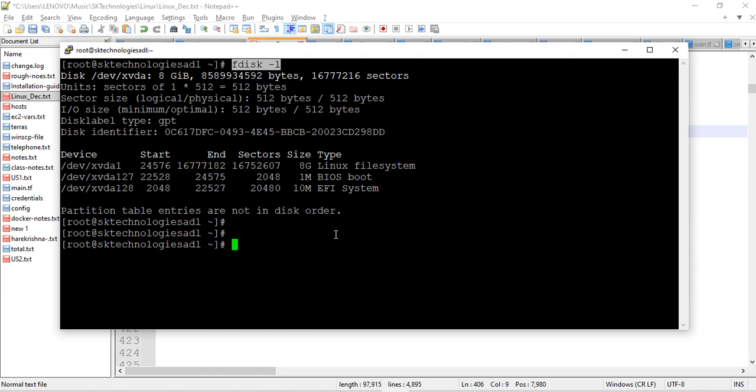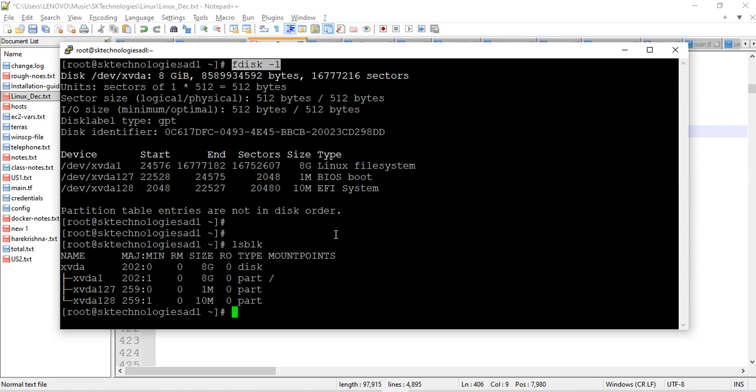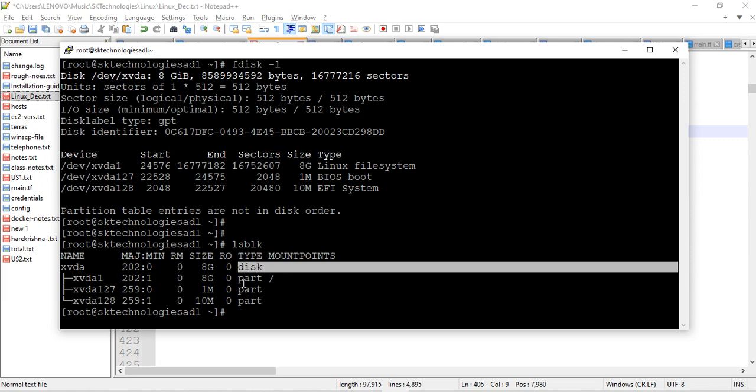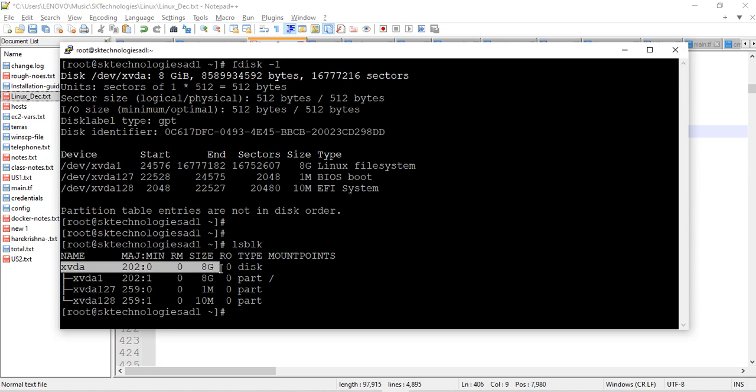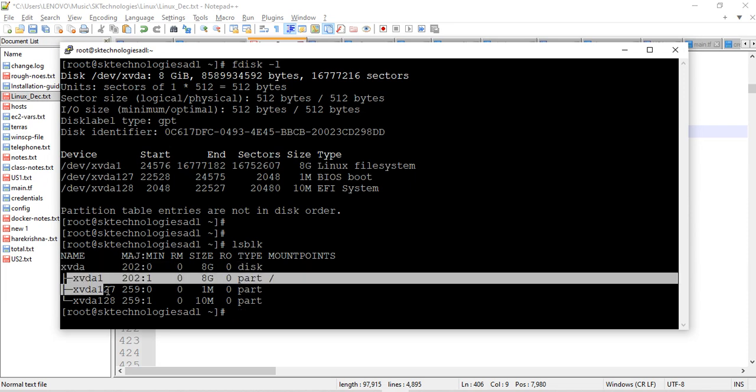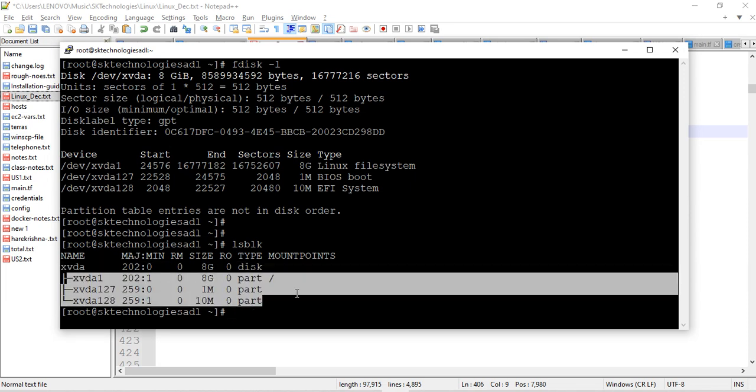Okay, and there is another command which is lsblk. So this is also showing the same result but a different output. See, xvda. This is the total size. This is the disk, and on top of this hard disk, on top of this raw disk, these are the partitions. We will see partitions in the next session.